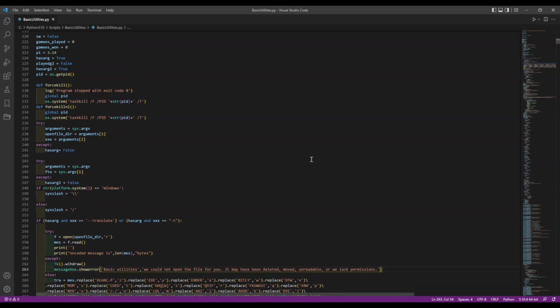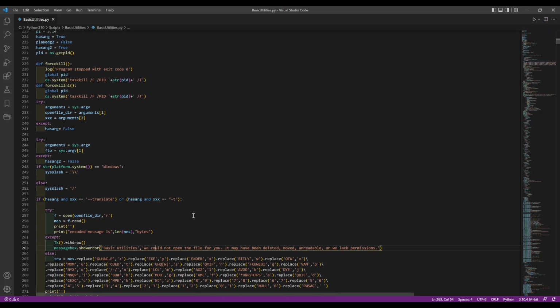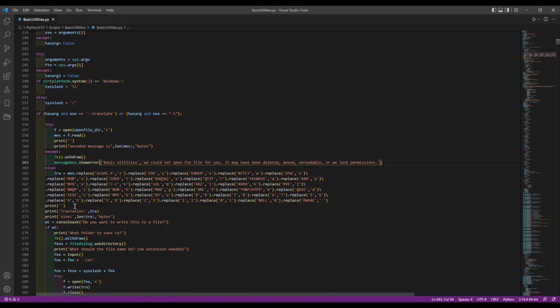And 264 is the else. So if it did go correctly, 265, 266, 267, 268, 269, and 270 are all nested, replacing with my really, really good encoding thing. It's terrible. And 271 prints absolutely nothing again. 272 prints the translation of it. And 273 prints the size of the unencoded message.